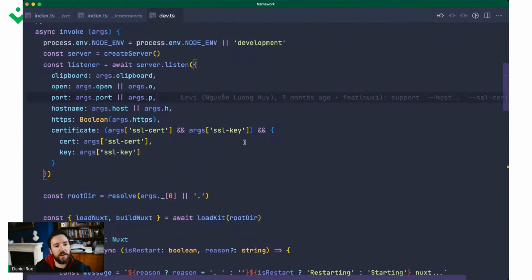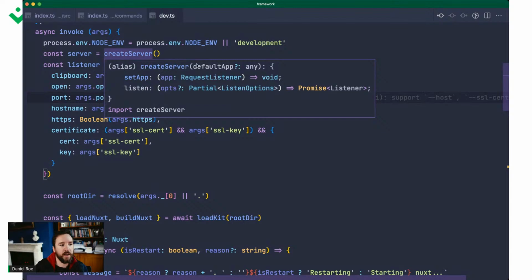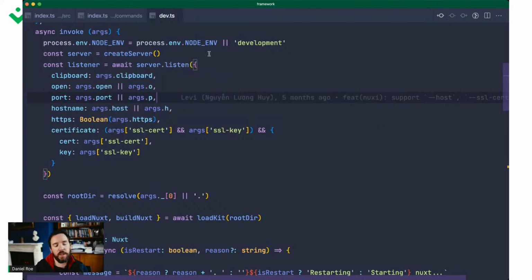The first thing that yarn nuxi dev does is create a server. Out of the box, it creates a server. That's, by the way, why you can't configure your server port and options in your Nuxt config file, as you might have done in Nuxt 2. It's because the server happens far before we even parse that file. It happens straight away. You can configure all of that with command line arguments or with environment variables as well.